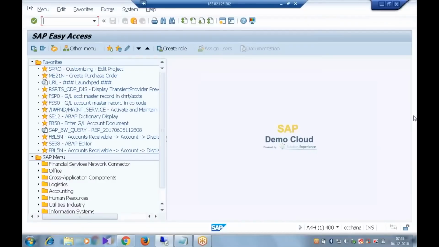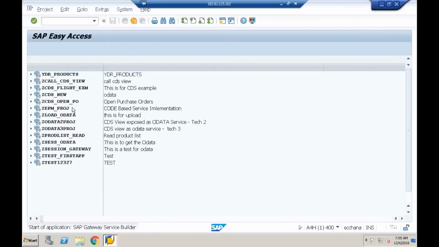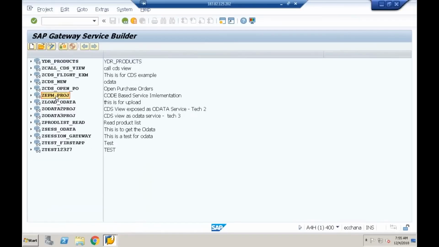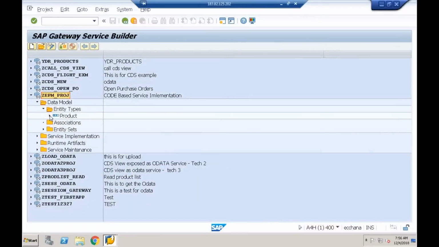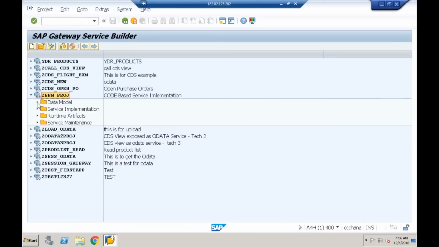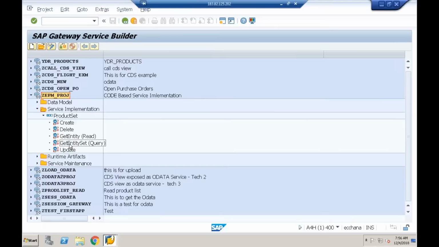So let us open our project. Right, this is a project we have created, ZEPM_PROJECT. Under this we have created one entity with some properties, and we implemented two methods: get entity and get entity set. Get entity set is for querying multiple records, and get entity is for querying a single record.